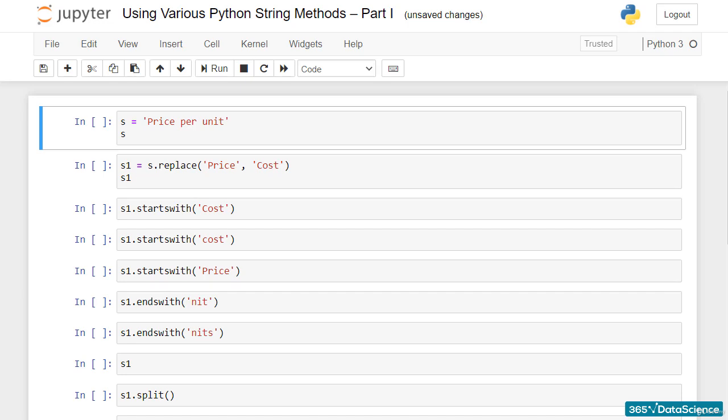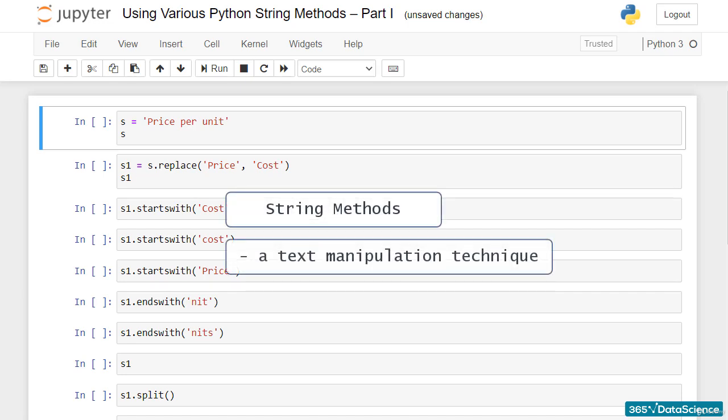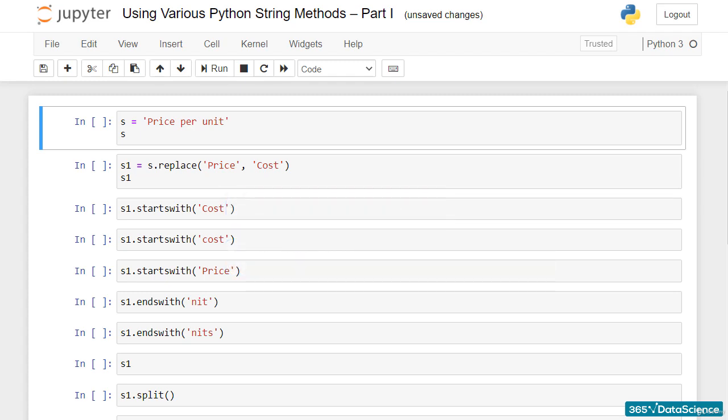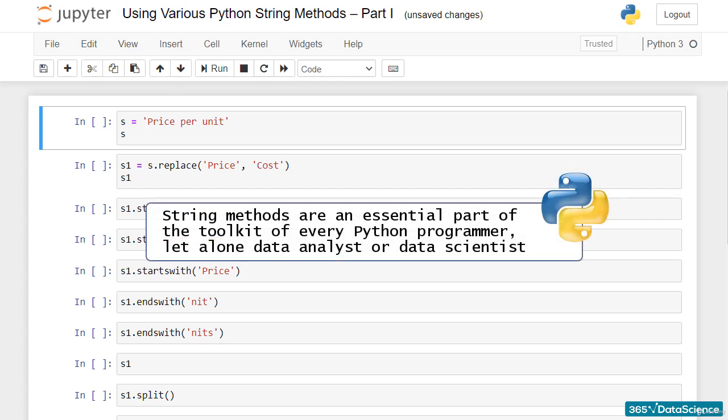In this lecture, we'll explore several Python string methods. They represent a text manipulation technique that differs from working with argument specifiers or special characters, but has a very broad application in its own right. That's why it's not a surprise that string methods are an essential part of the toolkit of every Python programmer, let alone data analyst or data scientist. Therefore, without further ado, let's get coding.